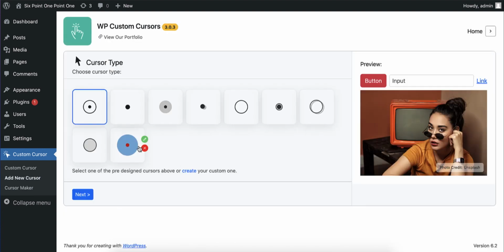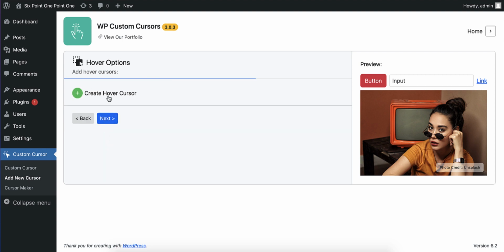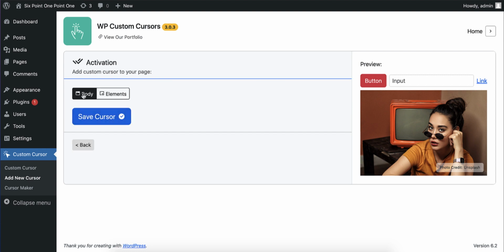As you can see, our created cursor is added to the list, but we have the option to remove or edit the created cursor. Let's select our created cursor and click next. We want to show the default cursor and hide the cursor on tablet and mobile. Yes. Click next, save the cursor, and let's check it out.